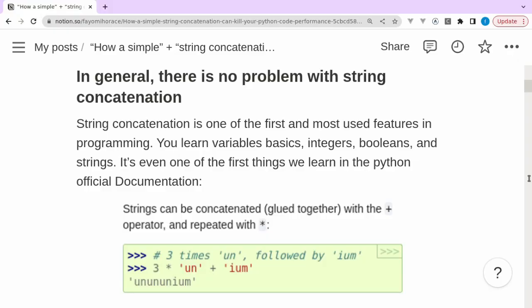Yes, a simple and nice string concatenation can totally kill the performance of your Python code. In this video, I'm going to show you how that can happen, why, and how to fix it. With a bonus at the end, I'm going to dive into string concatenation, time complexity, and Big O notation. So watch until the end and let's get started.